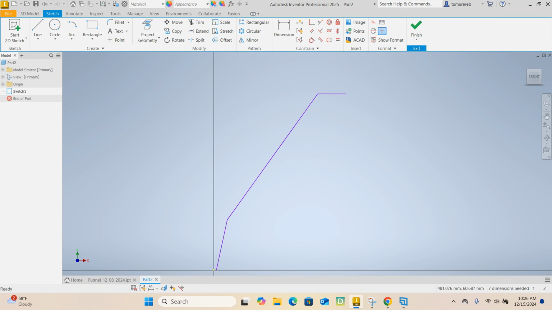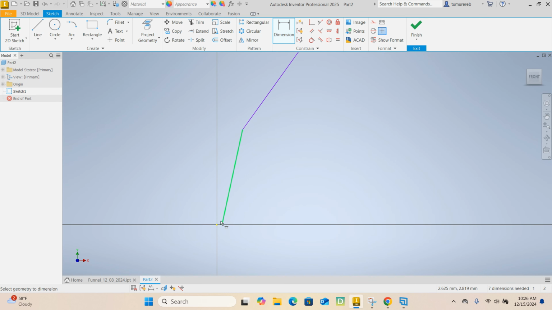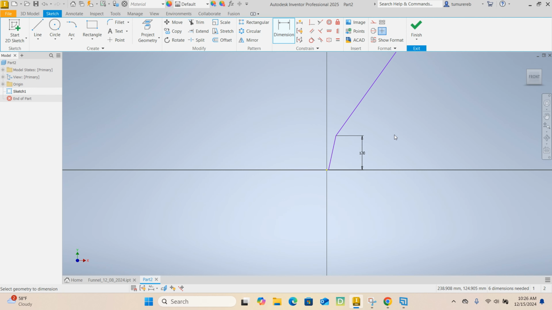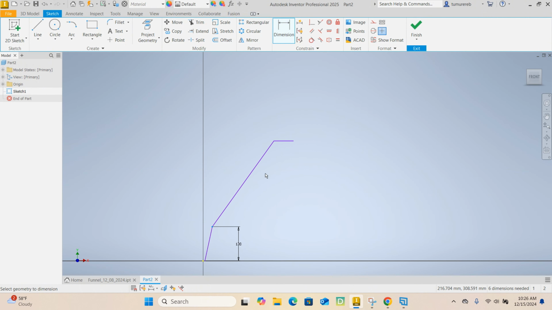Then we're going to add dimensions. Let's go ahead and add some dimensions. So dimension the top, and dimension from the beginning of this first line to here. We need this distance to be 120, and this one to be 150.